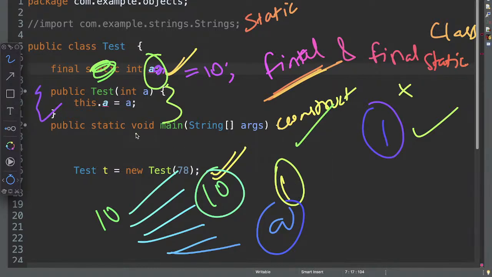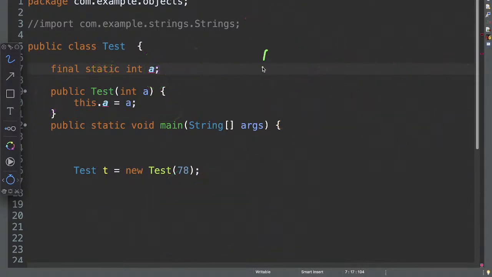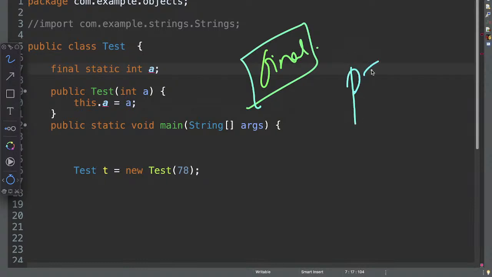So I hope it's clear to everyone. Now the question is, why do we need this kind of variables? Why do we need a final variable? Let's say you have some predefined value, like the pi value. The pi value is fixed, 3.14 and something like this. You know that this thing is never going to get changed. So why not make it final?